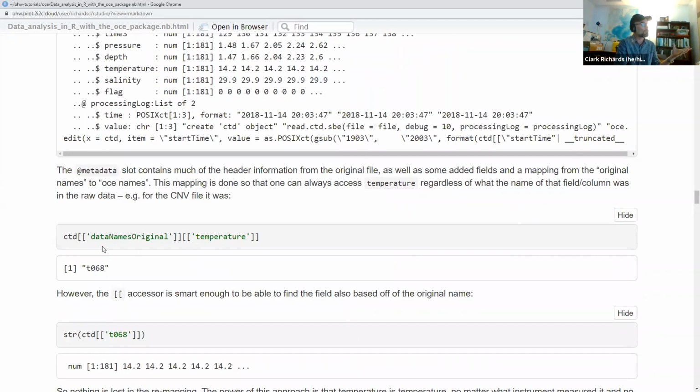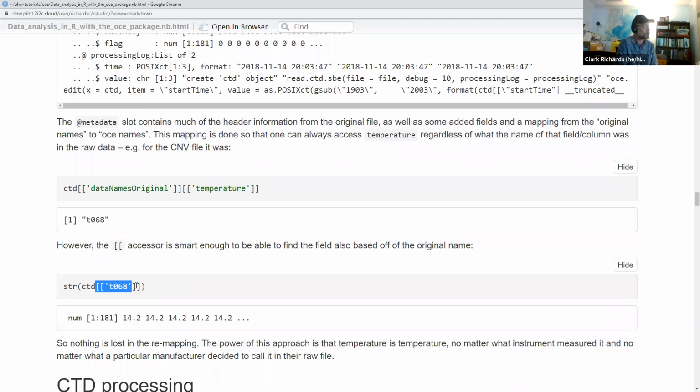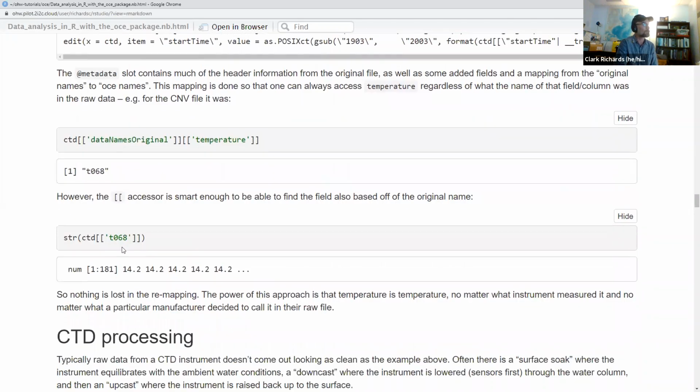However, if you ever want to get back to that original name because you have some analysis where you need to distinguish them, you can always use that original name within the bracket notation to pull that thing out. And here I'm showing this thing was originally called T068 in the CNV file that we loaded it from. And we can always get it by referencing that original name, even though it wasn't stored in the file with that.